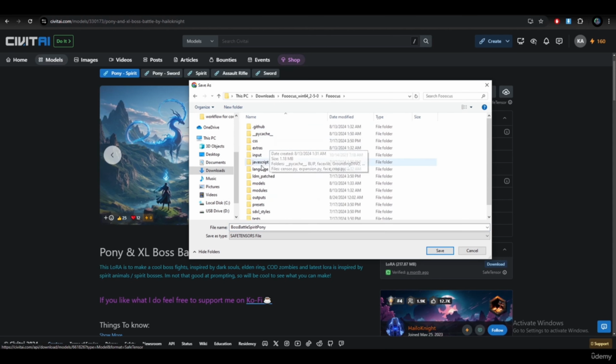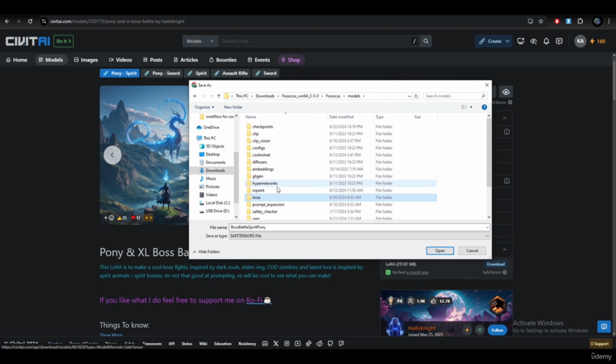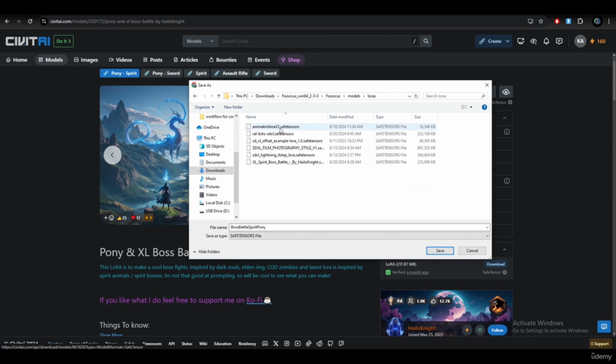In Fooocus, again go to models and search for LoRAs. Here is a LoRA folder and you have to save it here. Like I have already saved it here, Spirit Boss Battle by Holynet, boss style Spirit Pony. Okay, so I am going to save it again here.